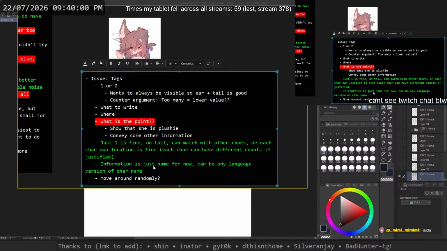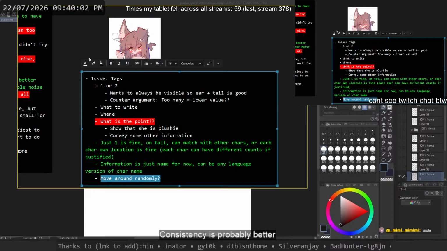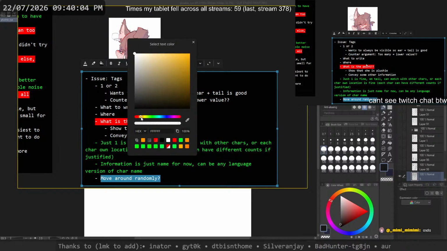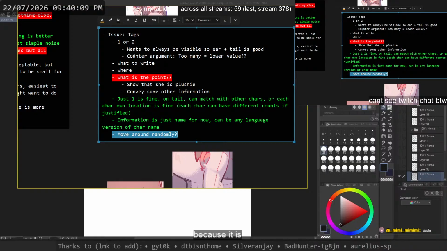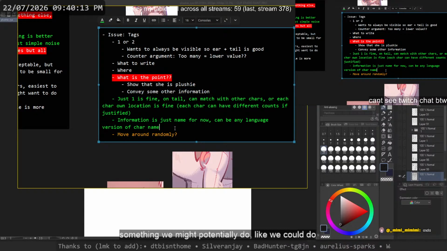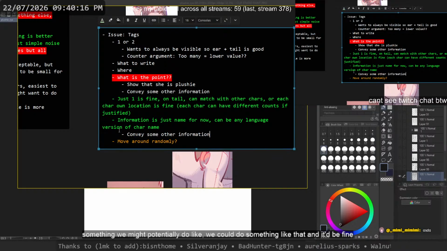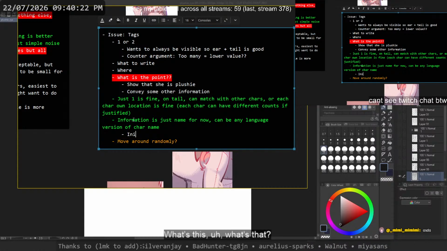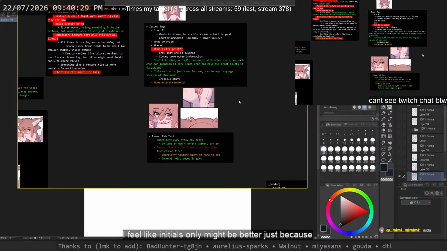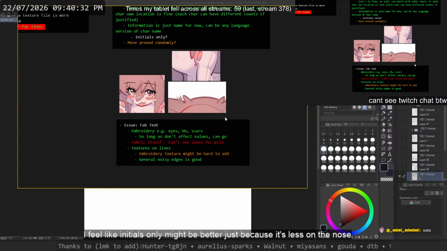But consistency is probably better. It's just that I want to show that I've accounted for this, because it is something we might potentially do. We could do something like that and it'd be fine. Information, it would be... What's the word called? Initials. I feel like initials only might be better, just because it's less on the nose.